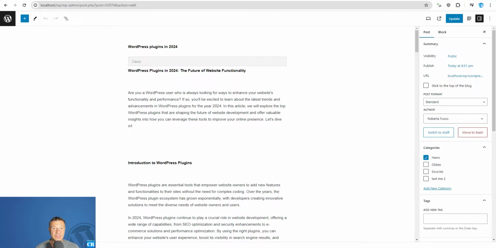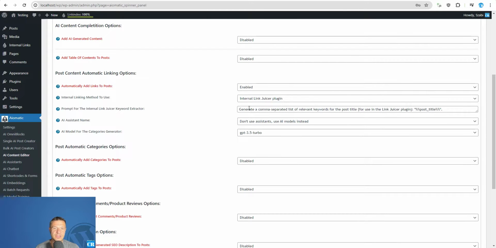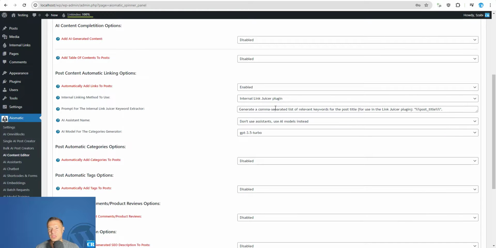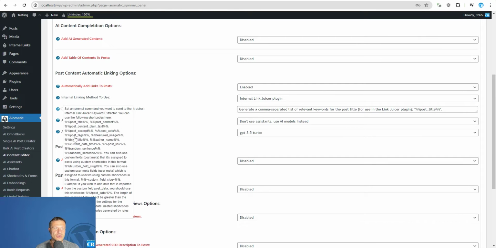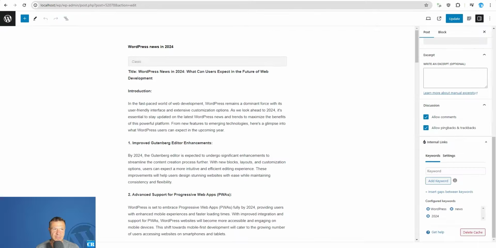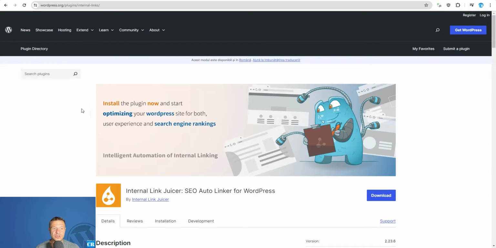So you can modify the prompt which is sent to the AI content editor, and which creates the list of relevant keywords. You can actually define in the prompt how many keywords you want the AI to create, as this will also be able to be done here. And also you can customize it using other shortcodes which are available here to get the title, content and excerpt of the post, which is edited. Okay, so this is the internal link juicer integration to Aimogen.